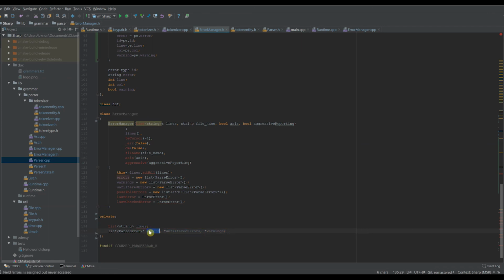So we're going to need to hold our errors, which is going to be all the errors that our compiler encountered that were filtered. Unfiltered errors are basically going to be every single possible error that our compiler has found since inception of this class. And the warnings are just what it is. It's just going to store any warnings that we're going to have in our compiler.